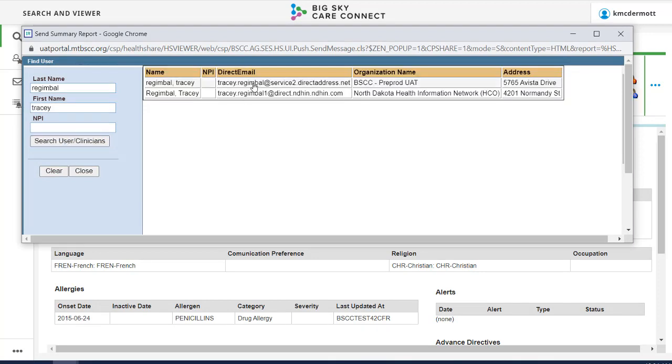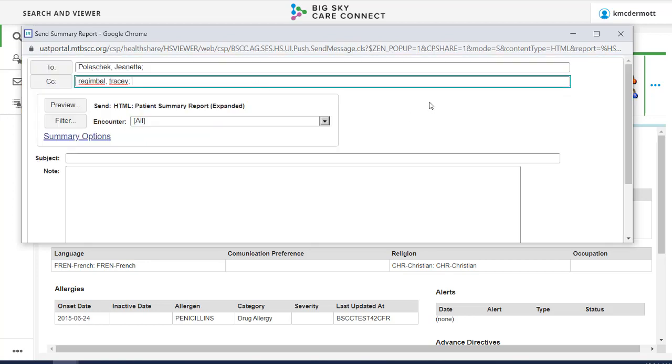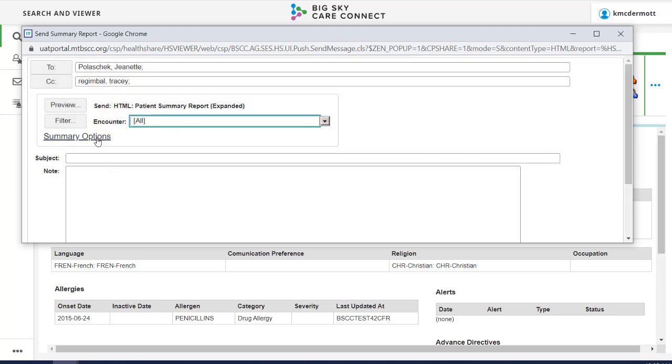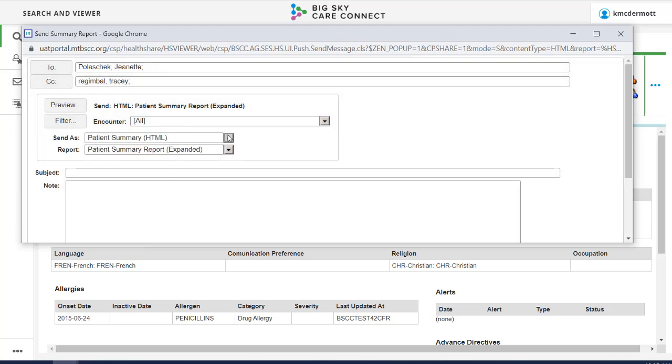You can filter the report from this window in the same way we did for the download window. You can also choose specific encounters just like on the download window. Select summary options to change the report and format you wish to send. This is just like the Send As and Report fields on the download window. Notice that the Send field changed with my selections. You also have the option to preview the report before sending it.